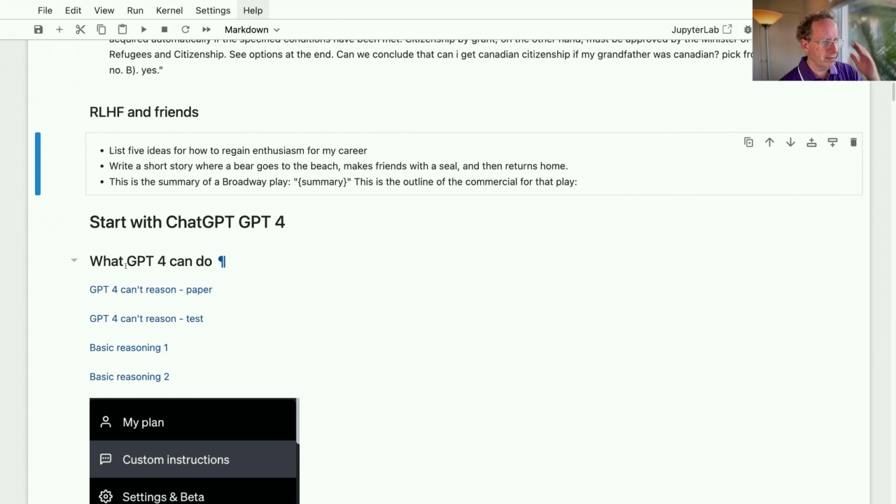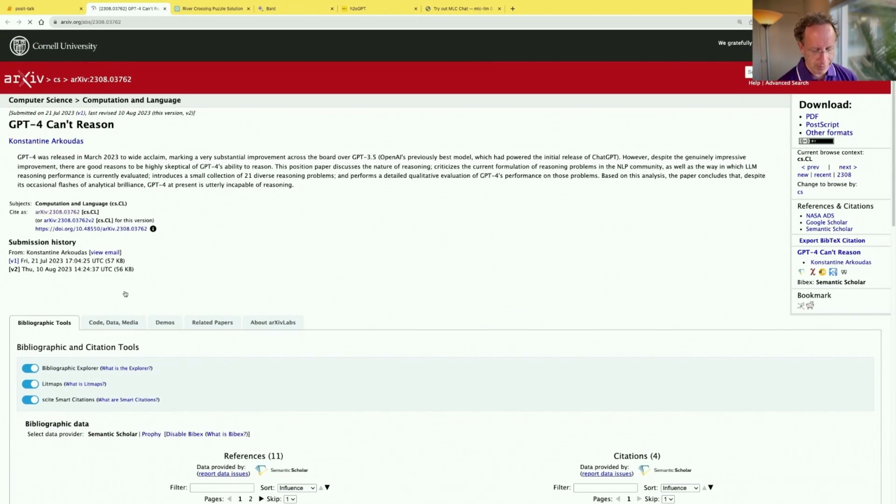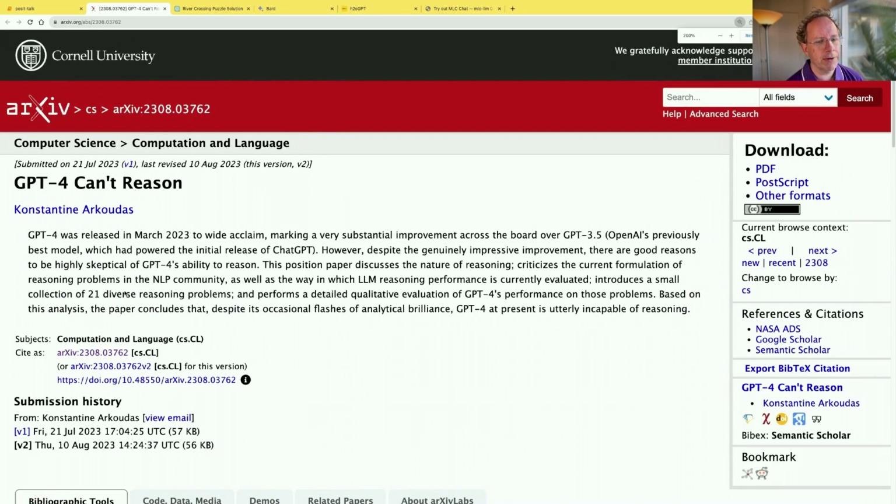Now, what can GPT do? It's interesting and instructive, in my opinion, to start with the very common views you see on the internet or even in academia about what it can't do. So, for example, there was this paper you might have seen, GPT-4 can't reason, which describes a number of empirical analyses done of 25 diverse reasoning problems and found that it was not able to solve them. It's utterly incapable of reasoning.